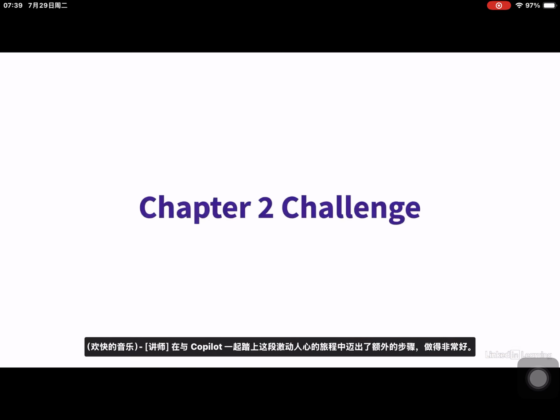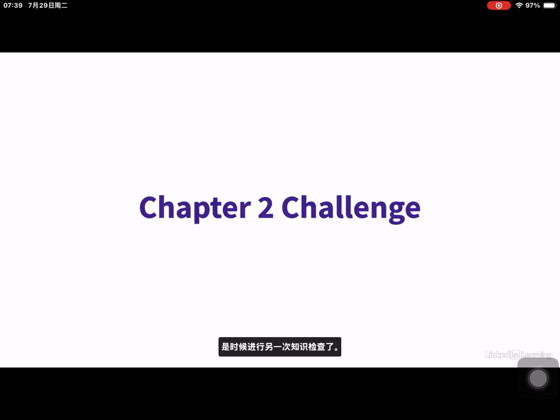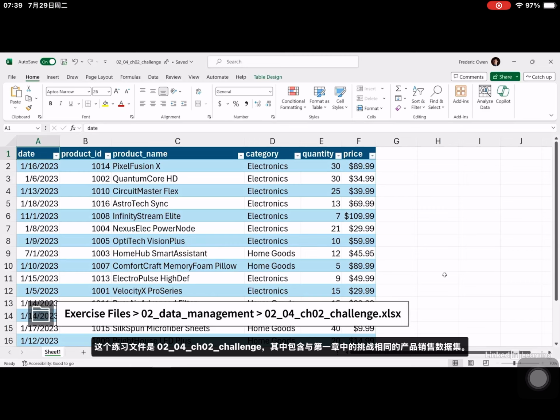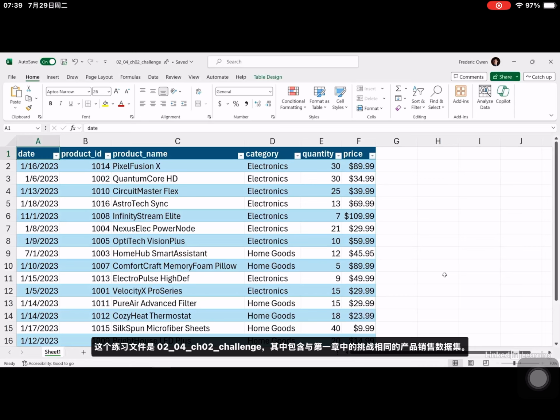Great job on taking additional steps in this exciting journey with Copilot. It's time for another knowledge check. The exercise file for this one is 0204 Chapter 2 Challenge, which contains the same product sales dataset as the challenge from Chapter 1. Let's build on the work you accomplished with that data and with Copilot.